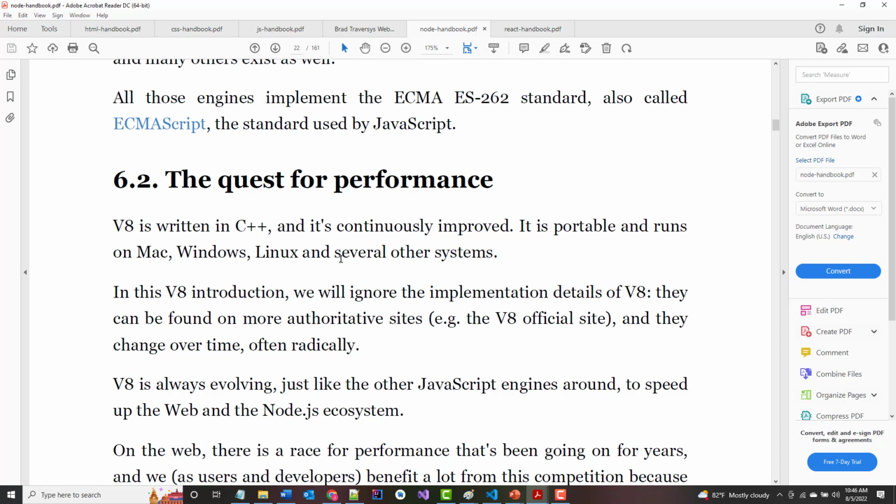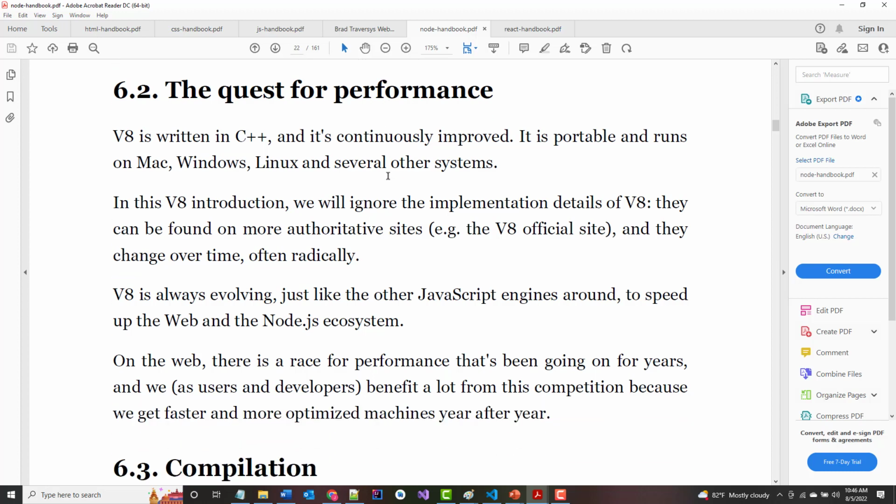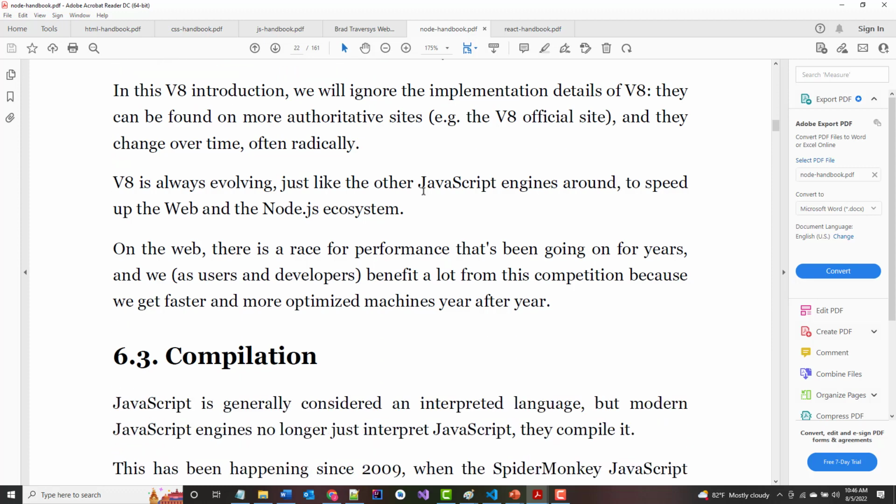All of these engines, as mentioned right here, implement the ECMA ES262 standard known as ECMAScript, which we have talked about before. All right. So as we go in here, the first thing to notice, as it says, the V8 engine was written in C++, and it is constantly being improved as necessary. The author says in this little mini introduction that we will ignore the implementation details of V8. You can go out to the V8 website if you want those.